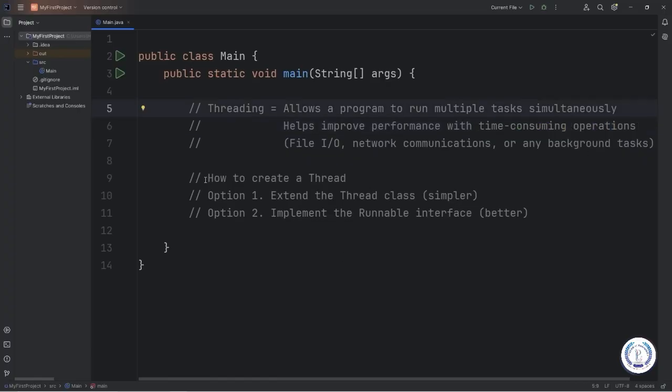There's two options to creating a thread. Option 1 is to extend the Thread class. This is the simpler option, but it's limited. Option 2 is to implement the Runnable interface. This option tends to be better, because by extending the Thread class, we're limited to single inheritance, but by implementing the Runnable interface, that's one way around that. In this demonstration, I'm going to show you option 2. It's actually not that much more difficult than option 1, and it gives you more possibilities.